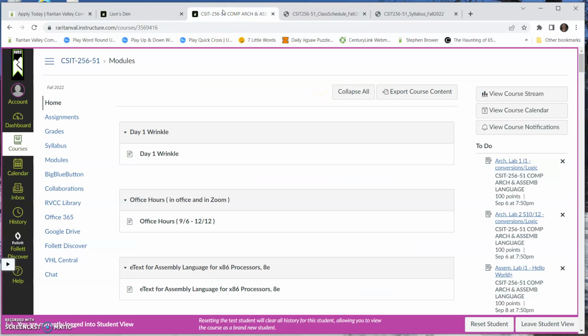Okay, so the course overview will go a little bit more into how the course will be structured. This was just meant to give you an orientation for Canvas.